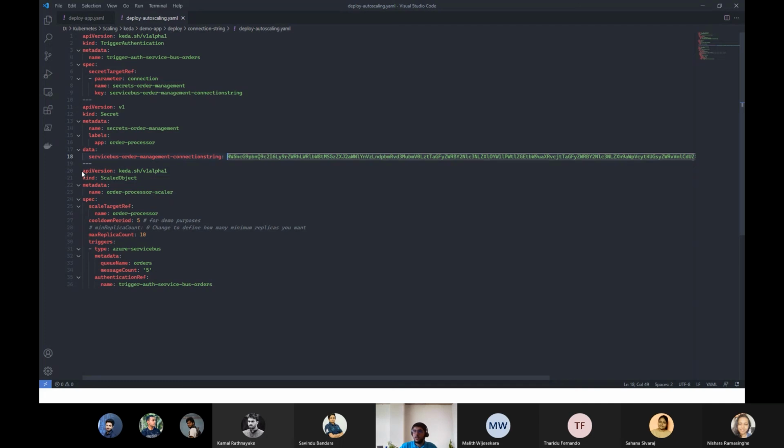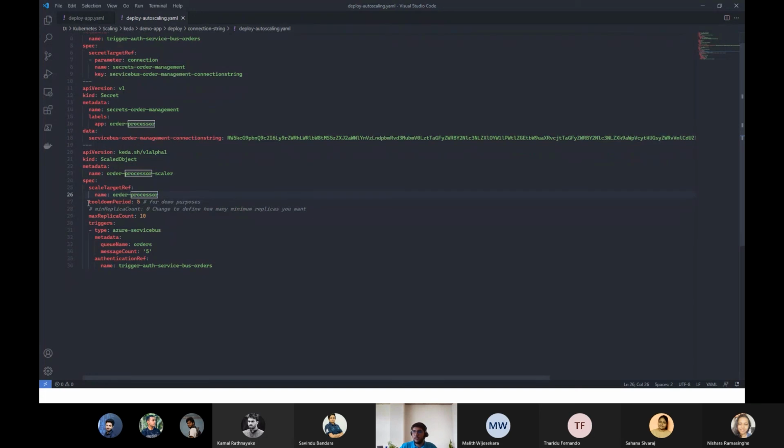Then here is another custom resource definition that is provided by KDA. This is a scaled object. This is where you specify the minimum and maximum replica count and the cooldown period and all that. Here, if we have a look, we specify something called a scale target ref. Like in the horizontal pod autoscaler, we are saying that we want this deployment to be scaled. And here you can specify a cooldown period.